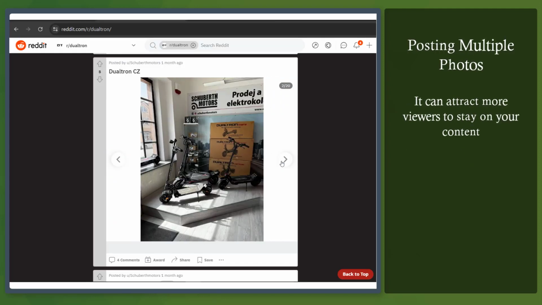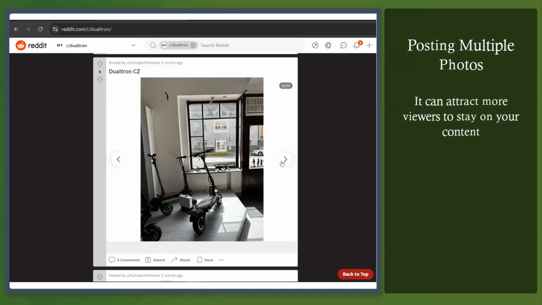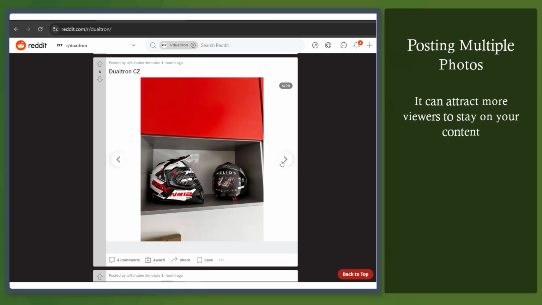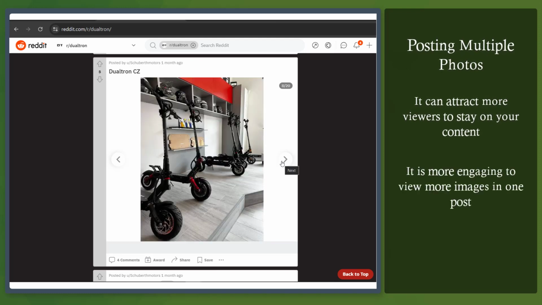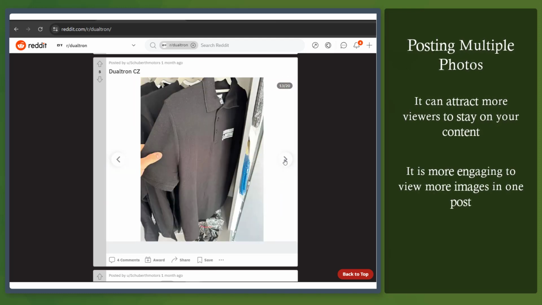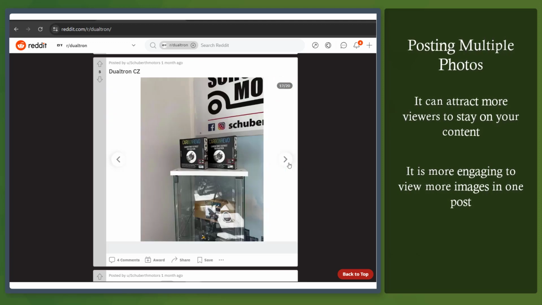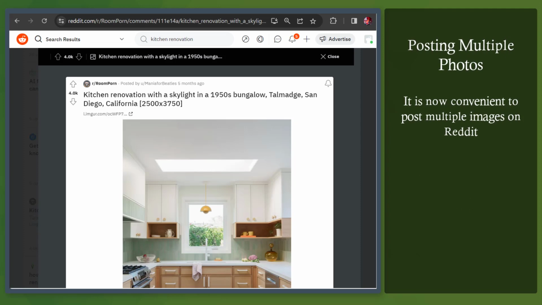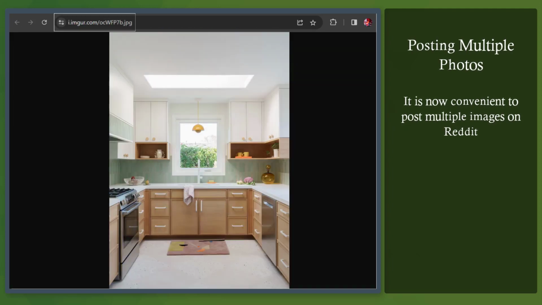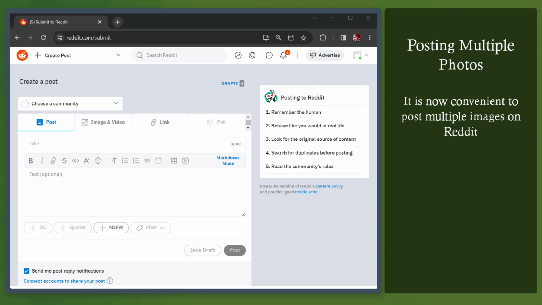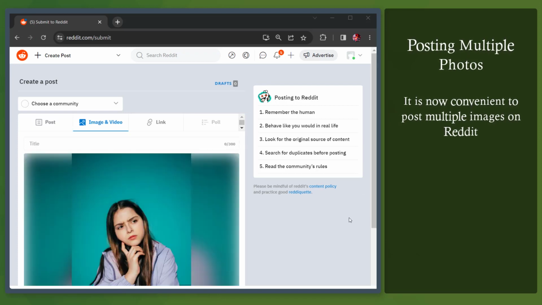Posting multiple photos can attract more viewers to stay in your post and view all the images in one place. It is also more engaging to view multiple images. It is now convenient to share photos on Reddit. Before, it was not easy to share even a single photo on Reddit, and users had to share links from photo sharing sites. Now Reddit has the image gallery, which allows you to upload images.